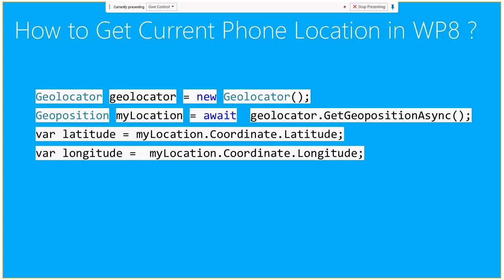It is also recommended that you use the GetGeopositionAsync method when tracking is not required at all, so that better battery life and UX are maintained.